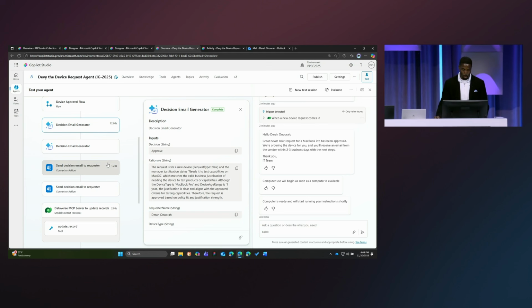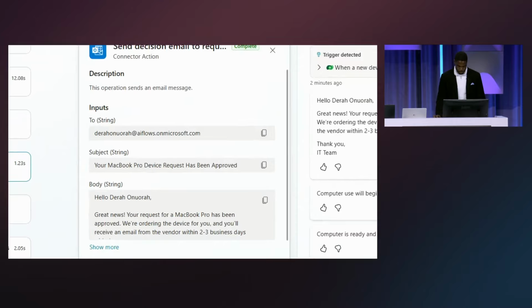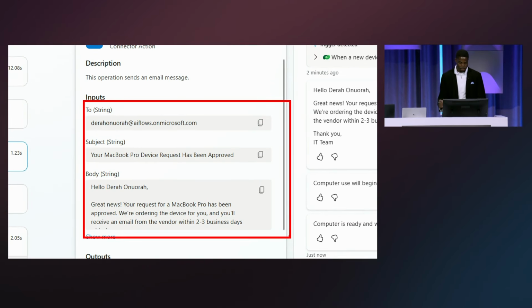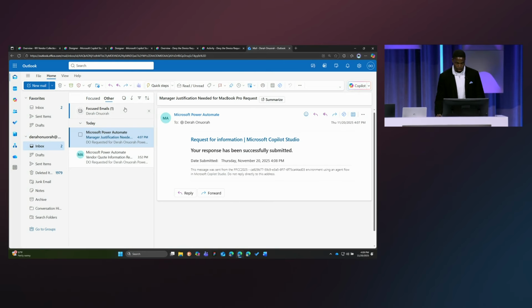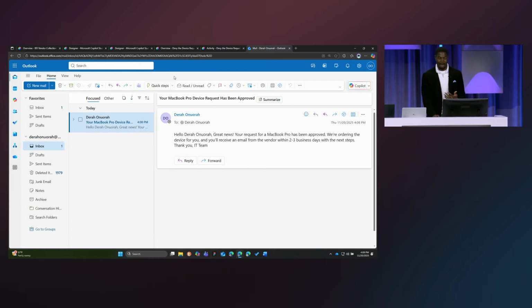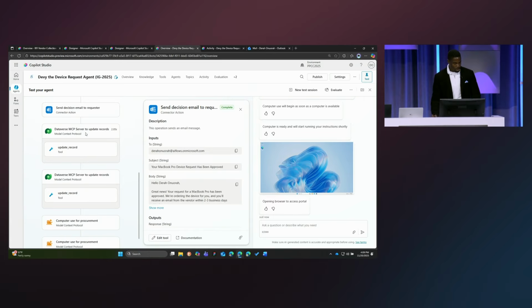That prompt is going to take all that information and actually draft the copy for that email. And then next, we're going to use this send a decision email to requester action. And it says, hello, Derah. Great news, your request for this device has been approved. And if I go back to Derah's inbox, we're able to see here that that email was sent to Derah. And look at this. All this happened in a matter of seconds, right?